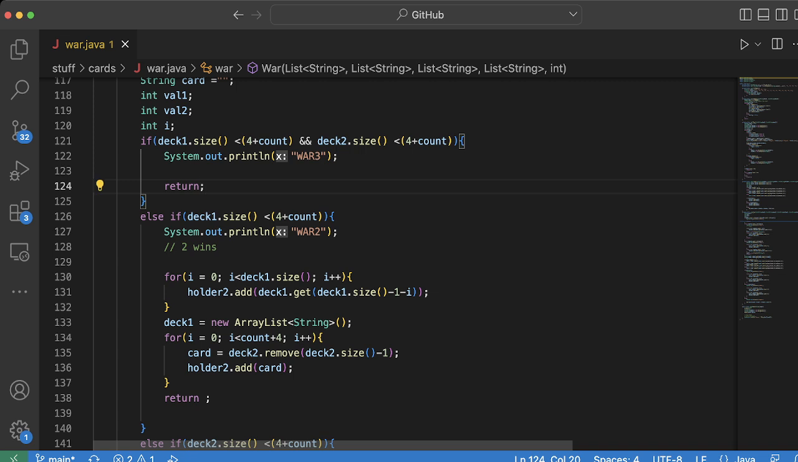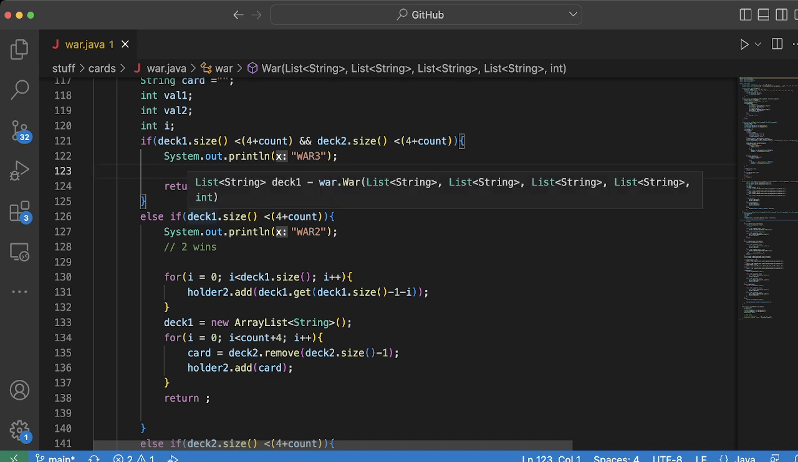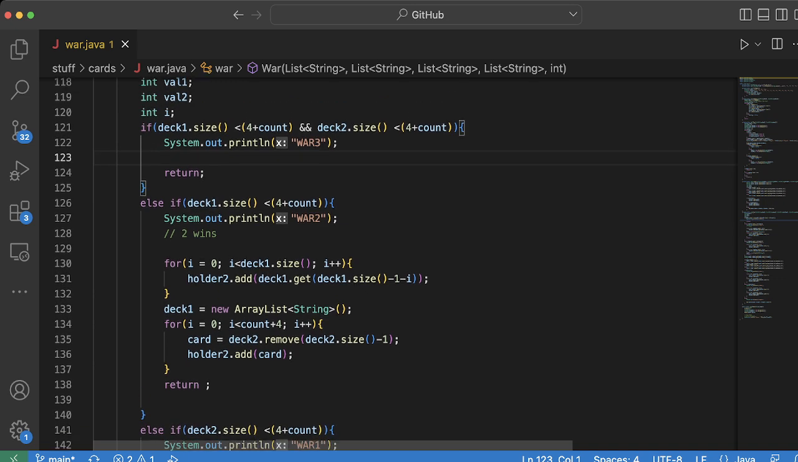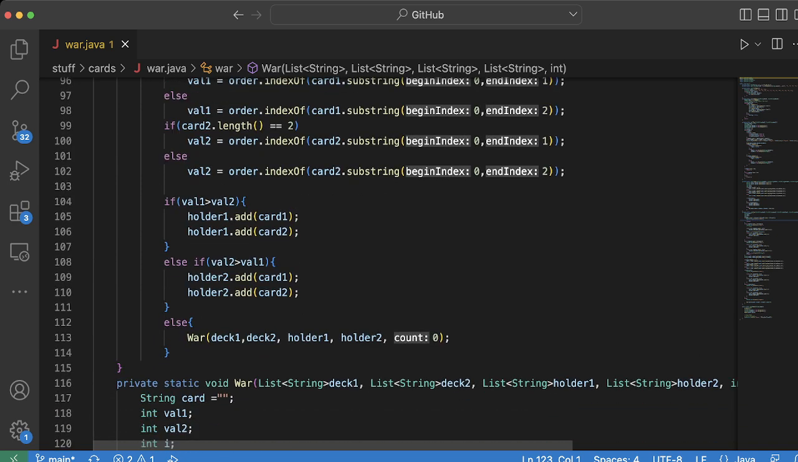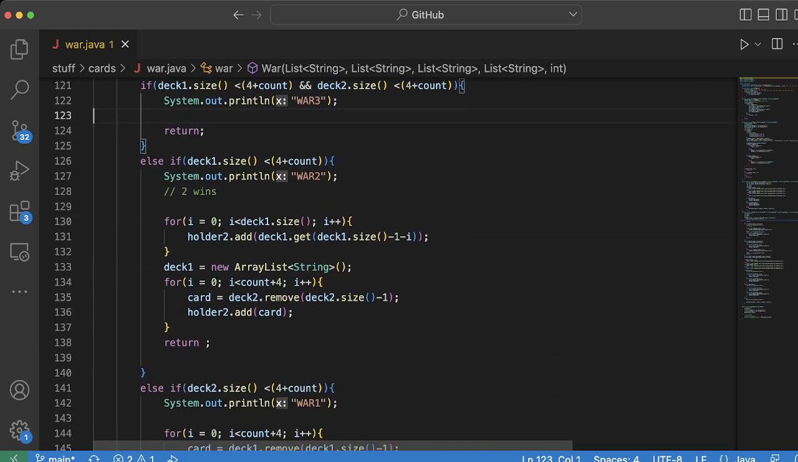So these are the situations where one person or both people have run out of cards. If that is the case, then we want to print War 3 because I needed to know, but in reality, we just exit. So no person has won this situation, and you just continue as if nothing happened.